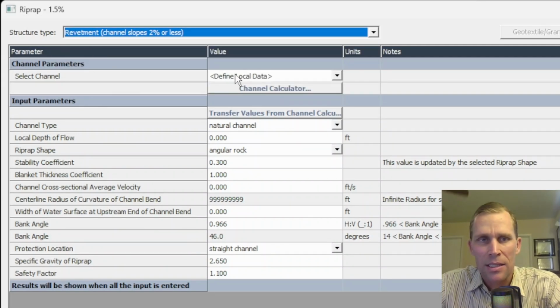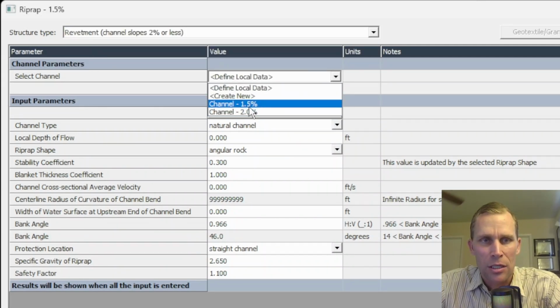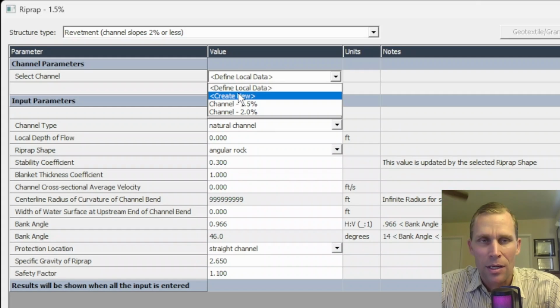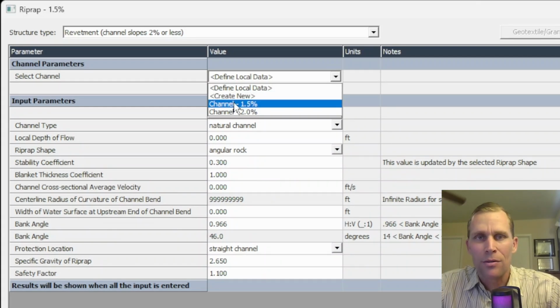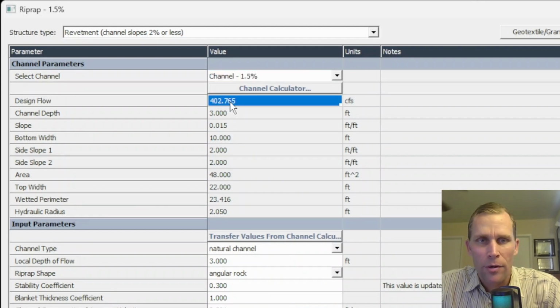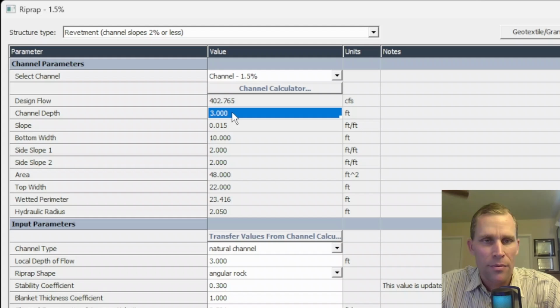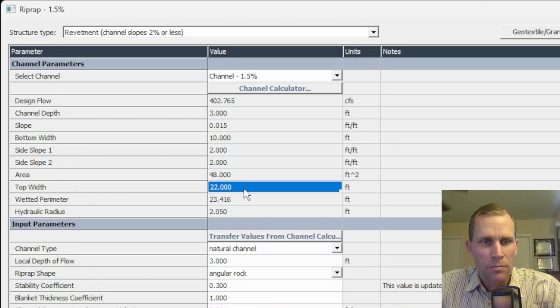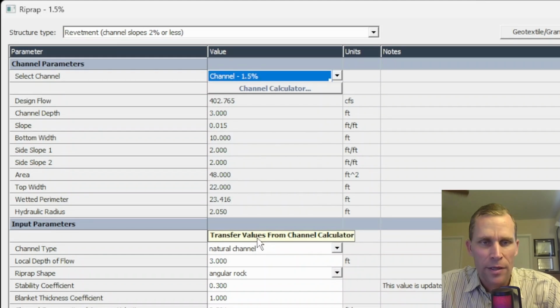And then we need to select the channel. So we could select channel 1.5%. And if we didn't already perform that previous step of creating the channel, we would go ahead and just create it right here. But I like to have my calculators separated and organized like that. So channel 1.5% has already been created. Here is some of the results from that channel calculator. This should look familiar. Design flow 402 CFS. The channel depth is 3 feet. The side slope is 2:1, and the top width of 22 feet. That all looks good. So we'll transfer the values down here.